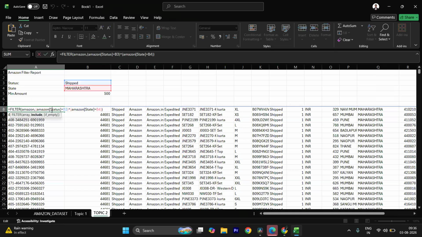Now look here. I want to add one more condition. Again, star. What is my condition? Minimum amount should be 500. So how can I write that? Here I'm going to use the greater than symbol, greater than 500. Minimum amount is 500 means we have to use greater than 500, right? So I'm using greater than 500.